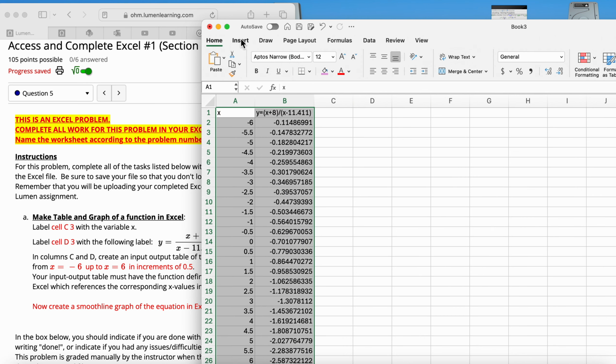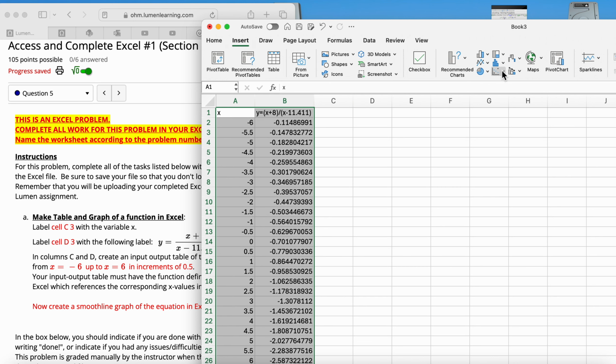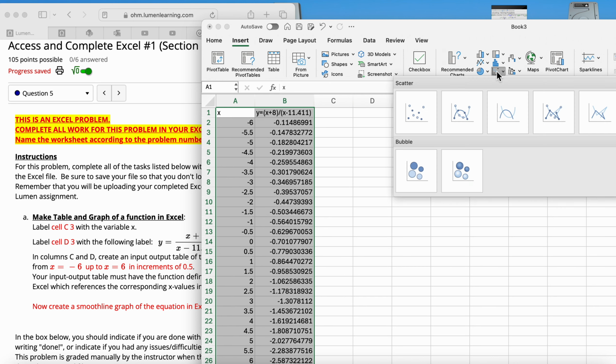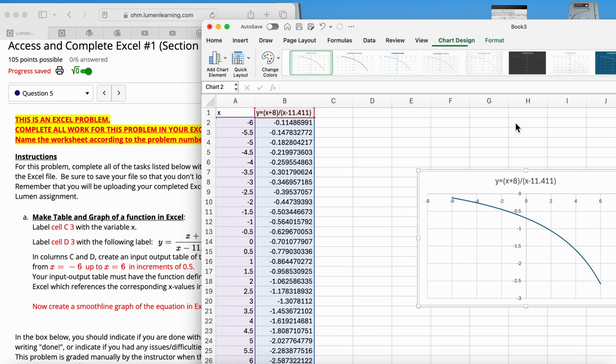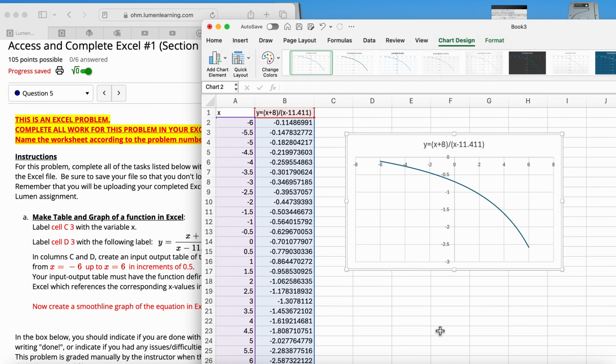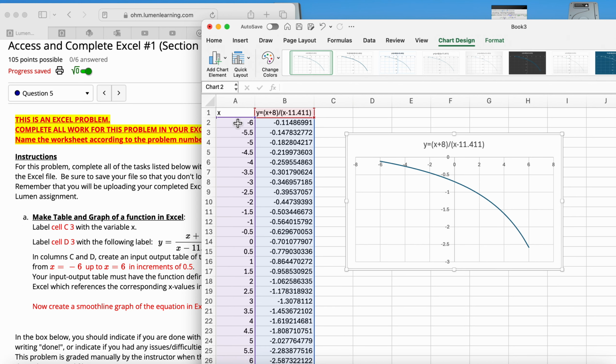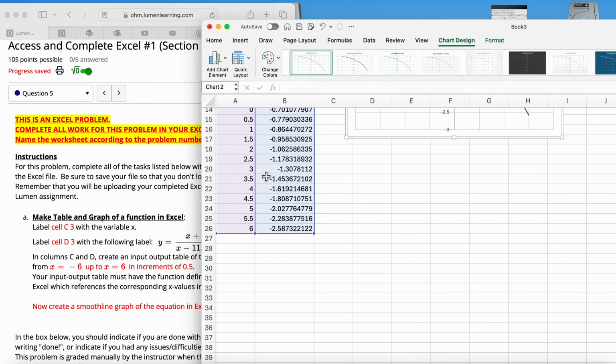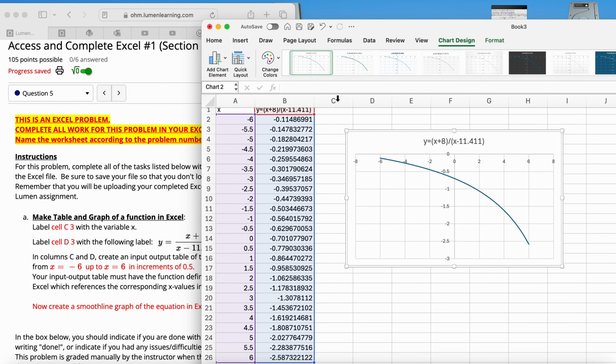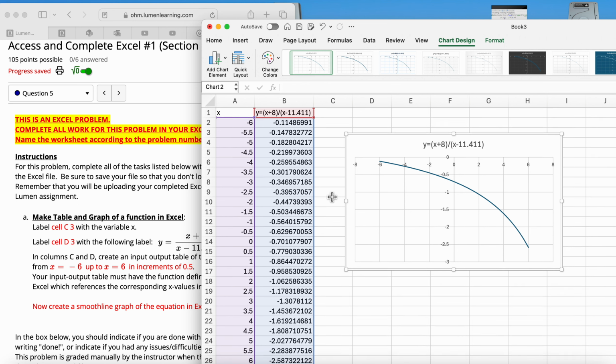What I want to use is Insert, and I want to come down to the scatter plot one. And then I want to use smooth line graph. And now you can see, if I click off here and then click on my graph, it's going to show me what my inputs are and my outputs are, so I can see exactly whether I selected the correct graph.